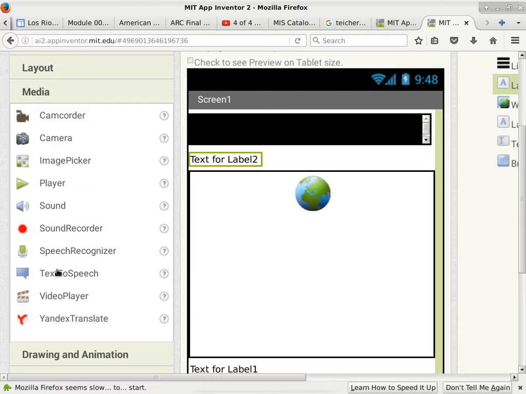So between text-to-speech and speech recognizer, you basically have access to be able to talk to your app and have your app talk back to you. So I think these two are kind of significant, in terms of what they can do with your app, especially with accessibility. The rest, I don't think we have any particular questions about the rest.